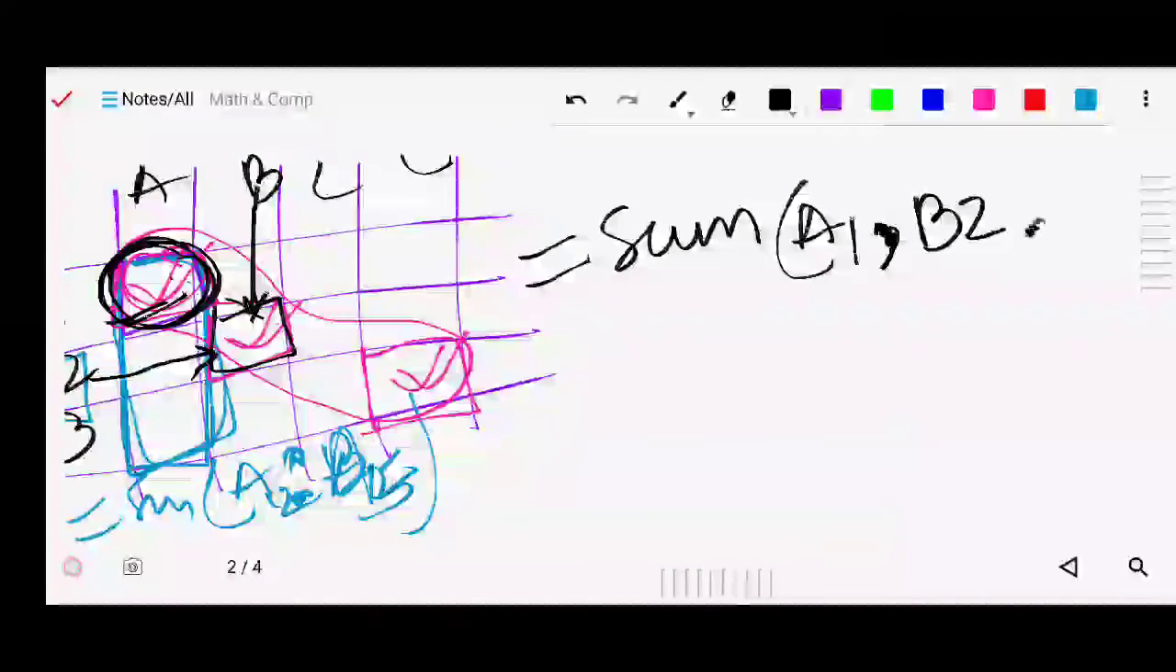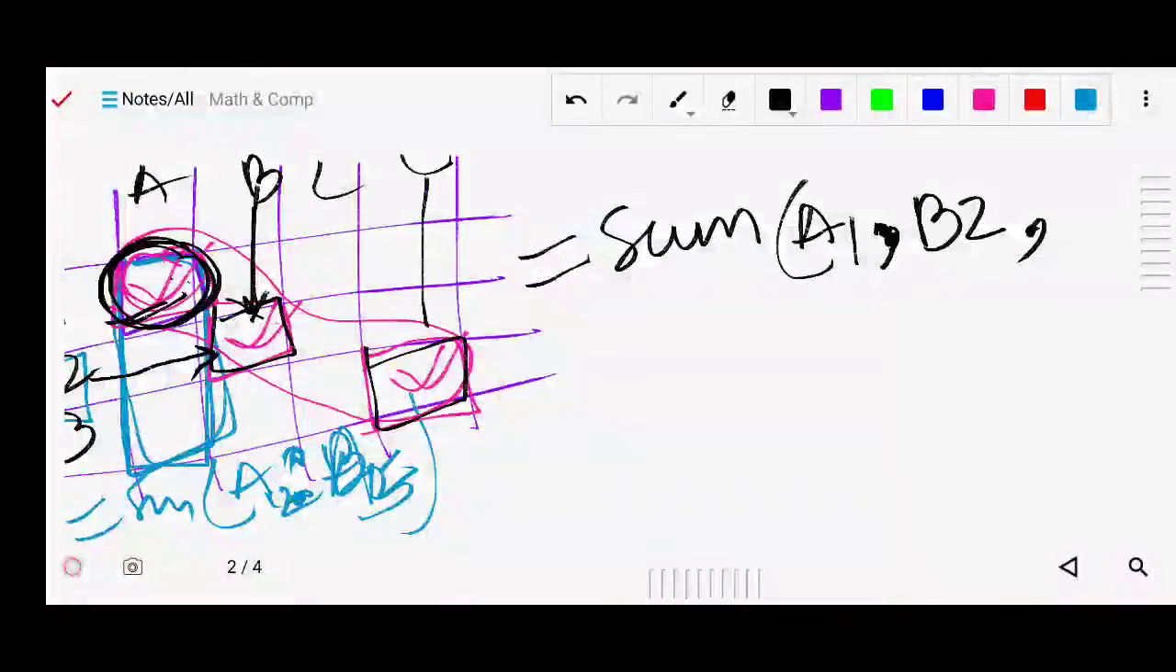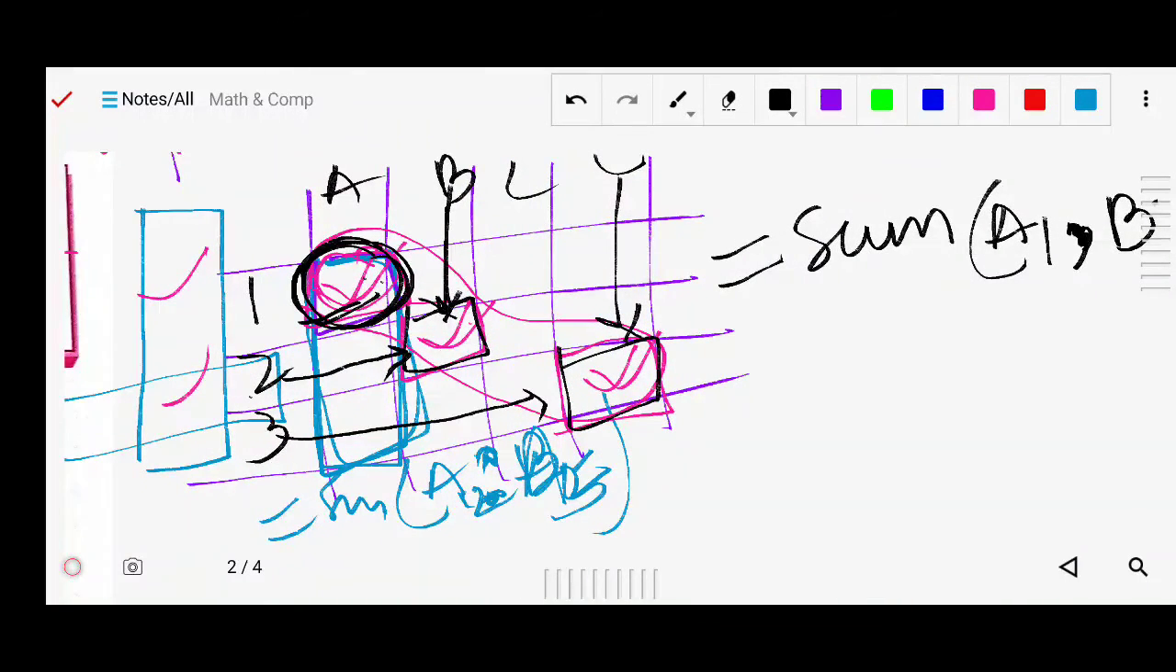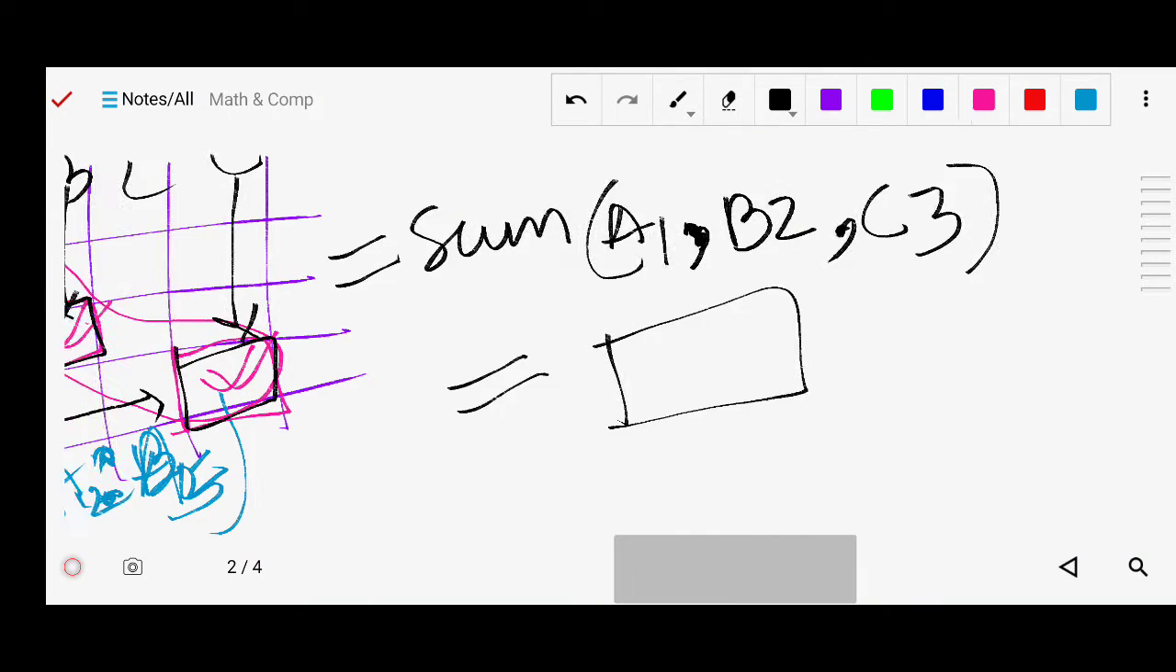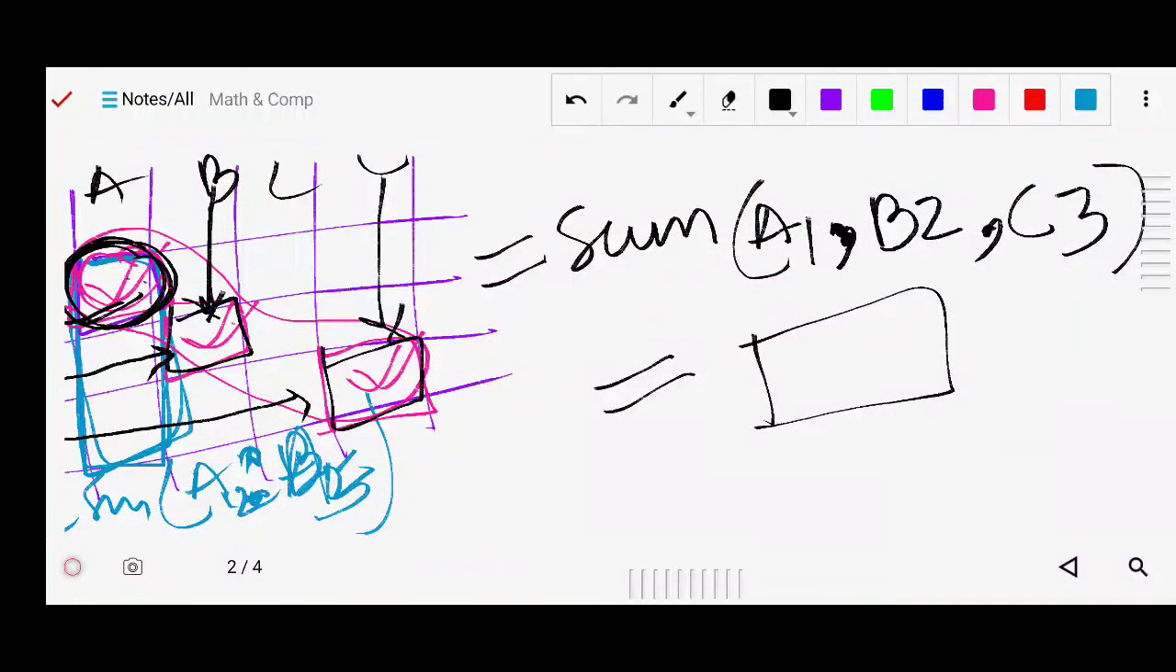Then put the comma. And next is here. What is the name of the column? C. And what is the name of the row? It is 3. Okay, so write C3, close the bracket and press Enter. You will see only the values of this cell, this cell and this cell. The values of these 3 cells will be added there.